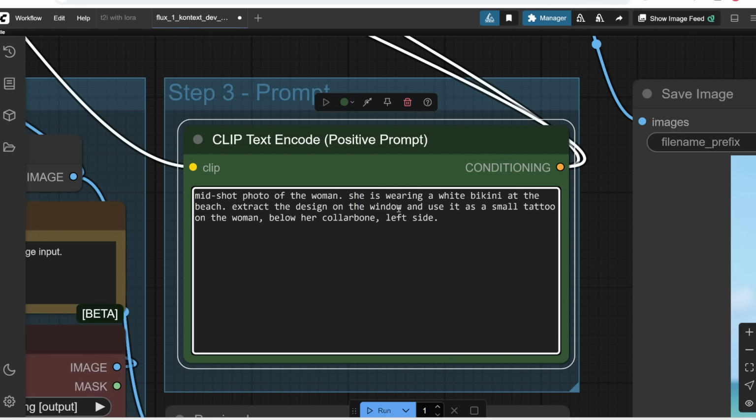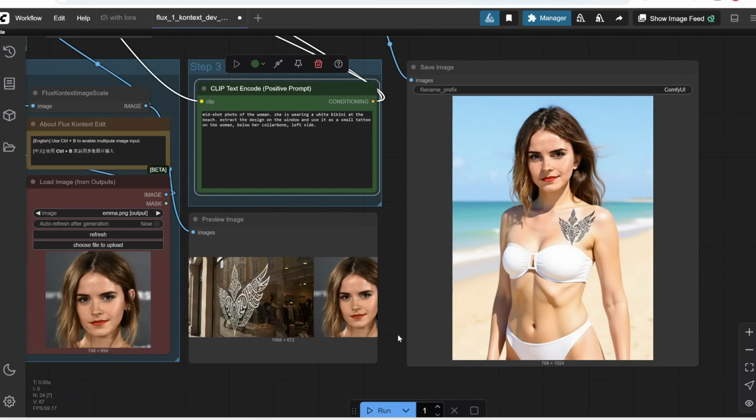Extract the design on the window and use it as a small tattoo on the woman, below her collarbone, left side. And here we go! How awesome is that? Indeed, it extracts the exact design from this window and adds it as a tattoo below her left collarbone. And this indeed looks like Emma Watson.